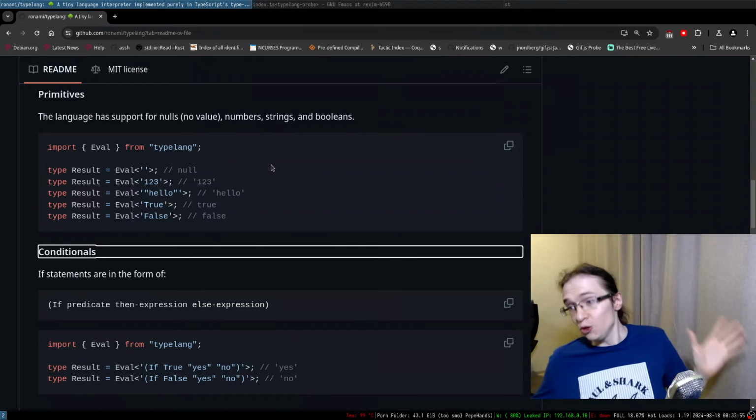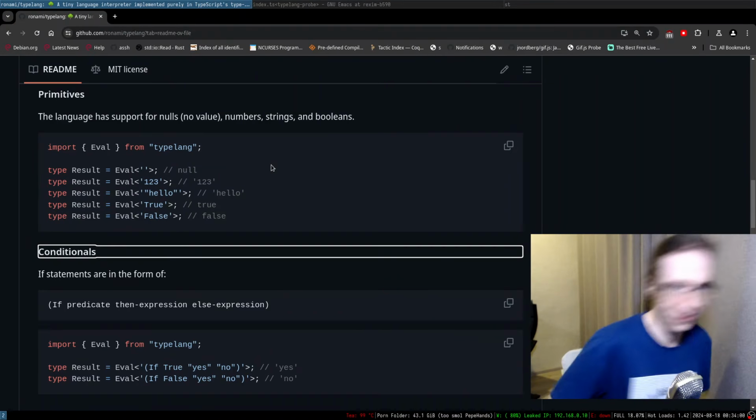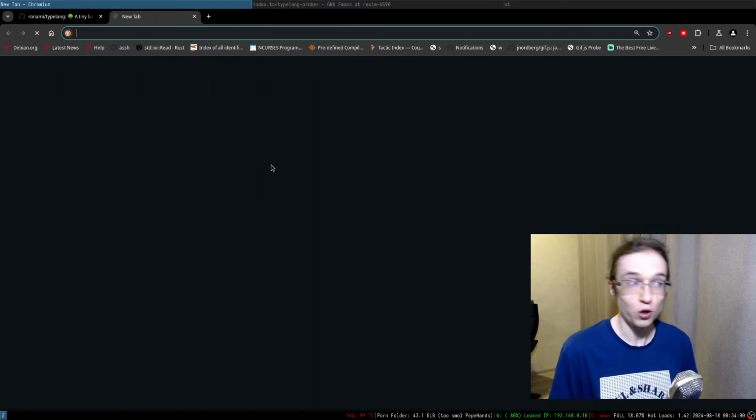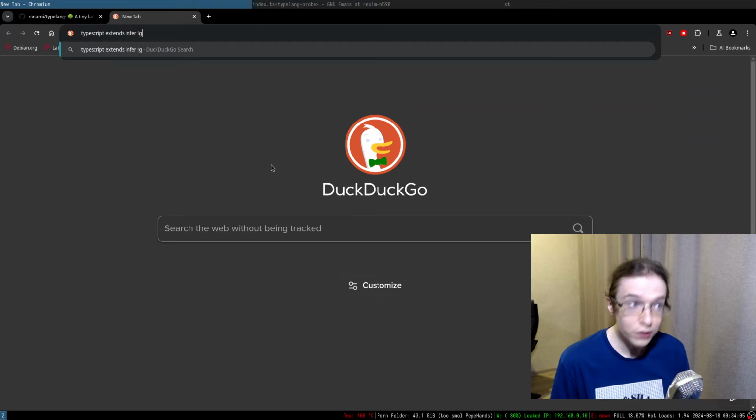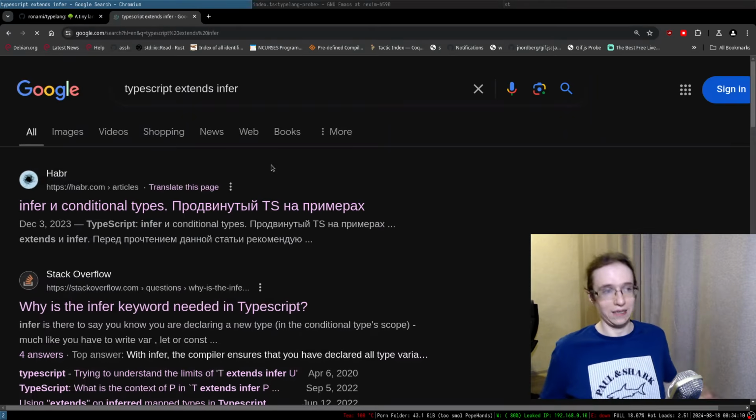All right, so we still don't know what extends infer is, by the way. Let's actually learn about it. So, TypeScript extends infer. I'm really curious, right? I've never seen that construction.